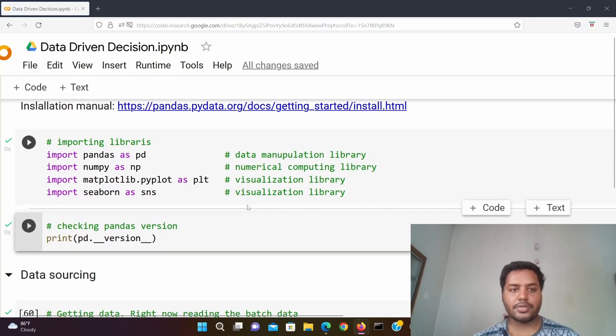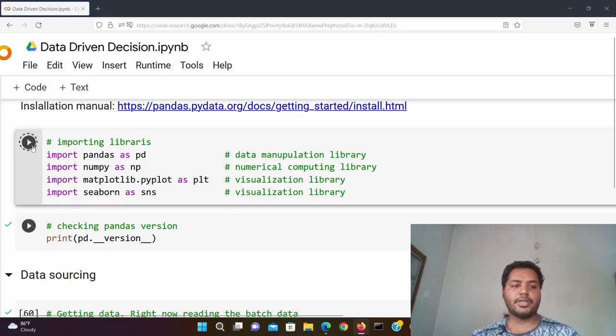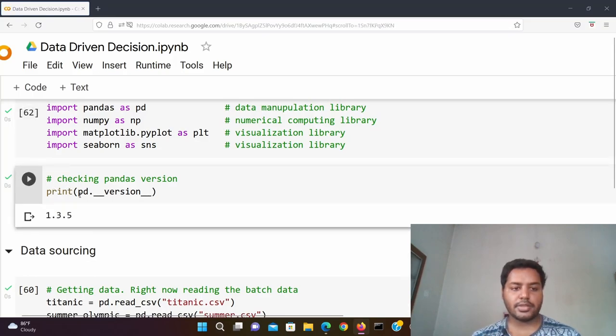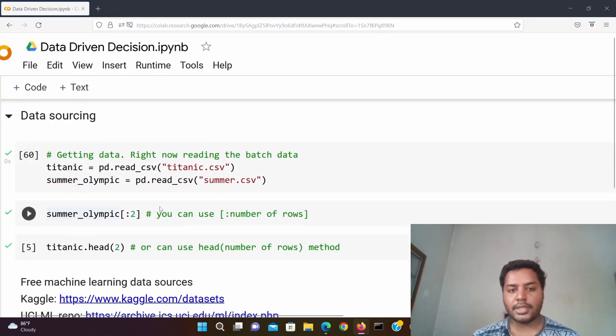So for this, I'm going to use the Pandas library. You can see that there are quite a few libraries like Pandas, NumPy, Seaborn, Matplotlib. These are the different libraries which I'm going to use in my later videos, but today more into Pandas. Okay, so I'm importing those libraries. After importing the libraries, I'm going to check the version of Pandas. You can just use pd.__version__ and you will have it. And after that, I'm going to import the datasets.